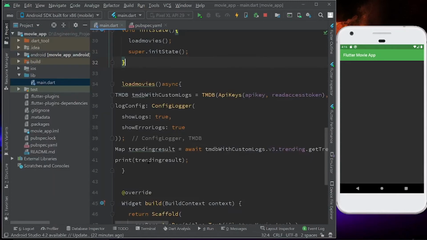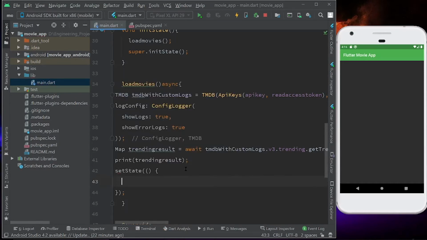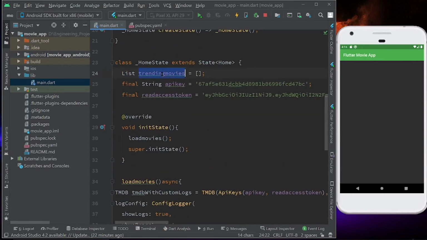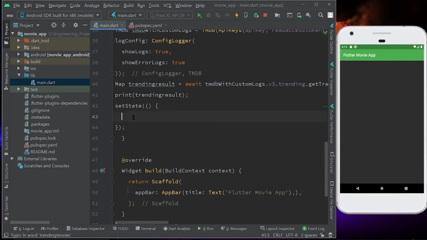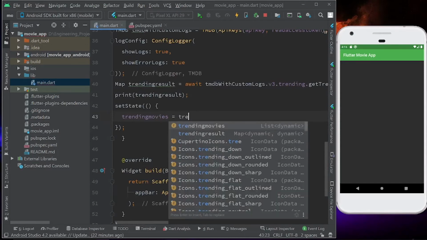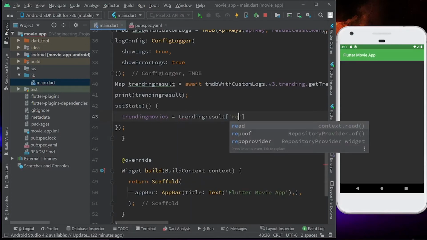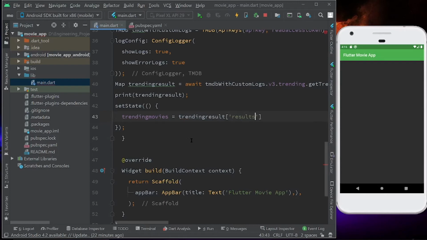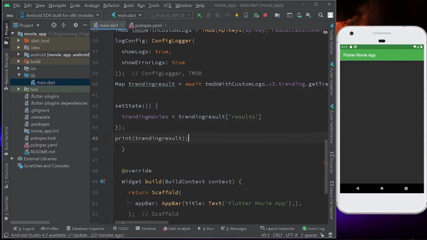So what I can do is, instead of printing, okay, let's print it only. After this, I want to run a set state function. Inside this set state, I had created a list that is trending movies list. I want to change the state of this trending movies list and make it trending result, that is, the map that I'm getting, trending result at results. Right now, if I want to print trending movies instead of trending result, let's print trending movies now.